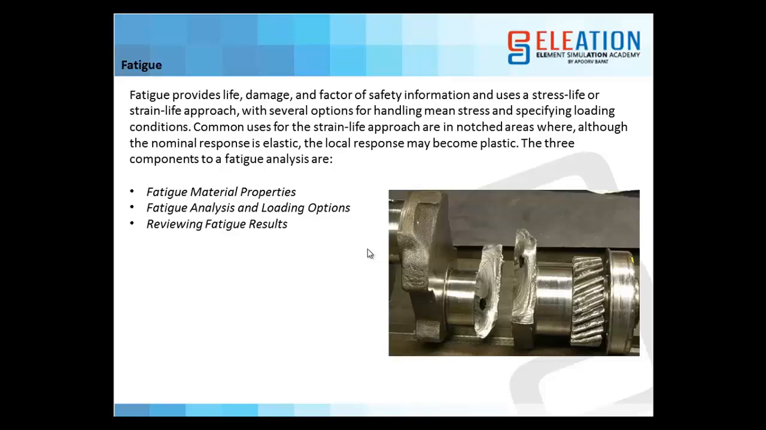Then the fatigue analysis and loading options. To perform the fatigue analysis, we give the cycles or loading data, that is which loading data we are considering as one cycle, and then my software calculates how many cycles of this type this component is going to work. Then reviewing the fatigue results, we calculate these parameters and see the results as the life of the component, that is how many cycles my component will withstand, and the damage also we calculate.